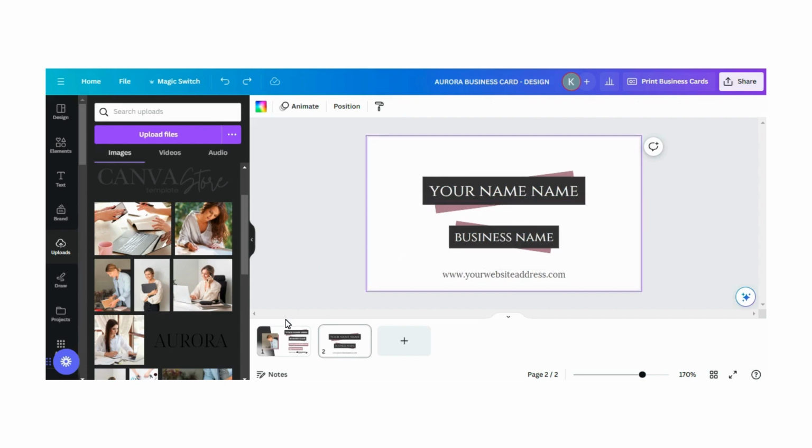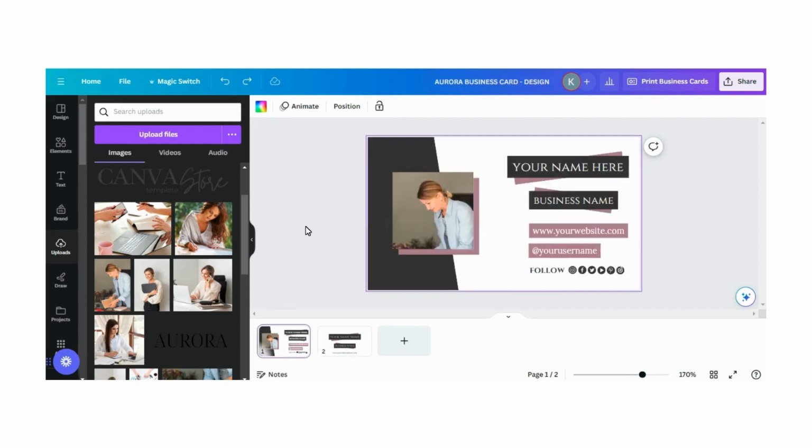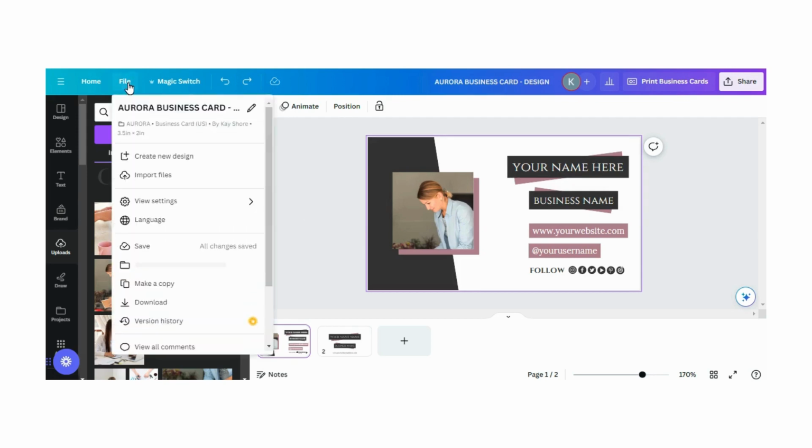Other than that, I think that is what I needed to show you regarding the Aurora business card template. Now what I need to show you is how to save it. So Canva's good because it will automatically save a design as you're going along. You don't really have to do anything. It constantly saves any changes that you make.